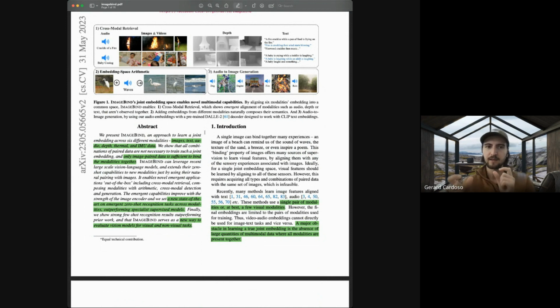What they do is they have pairs from all other modalities to images, hence why it's called ImageBind, because they find that by doing contrastive learning with all modalities to images, you actually get emergent properties between other modalities, even though the models have never actually seen pairs of examples from those modalities. I'll go into a little bit more detail on that.